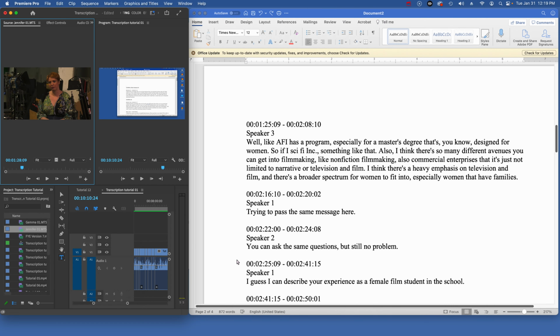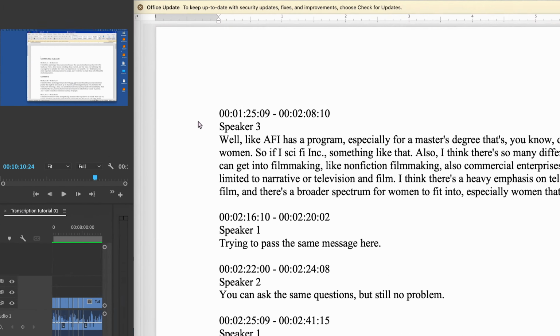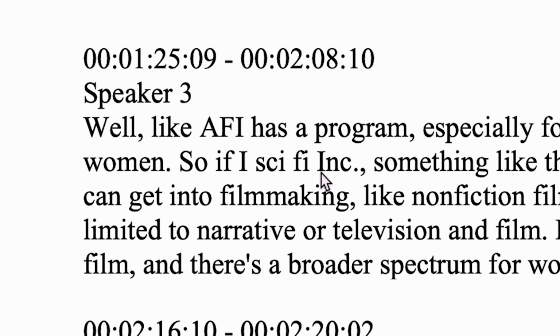Here is part of the raw transcript of Jennifer's interview. And as I said before, it's very important to actually listen to the interview and make sure that Premiere transcribed it correctly, because I guarantee you Premiere will not always get everyone's words right. It's impossible. So for example, here's a phrase that jumps out at me that looks a little odd. "So if I Sci-Fi Incorporated," that just doesn't make any sense.